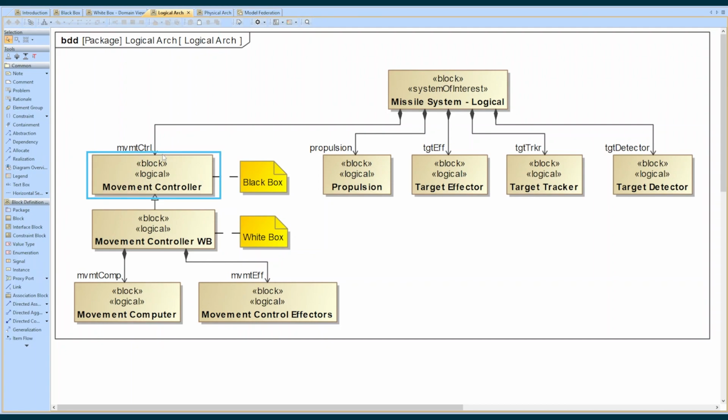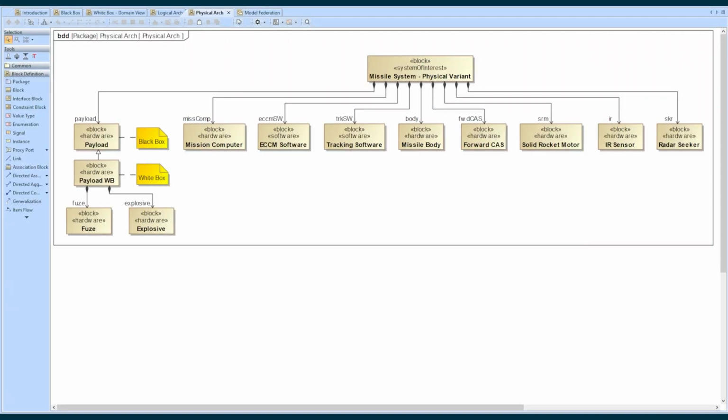For example, here we have a logical architecture for the missile system with its components. In this example, the movement controller required further decomposition. So here again, we leverage the generalization relationship to create a specialization that can then support that further decomposition. The same is true with the physical architecture.